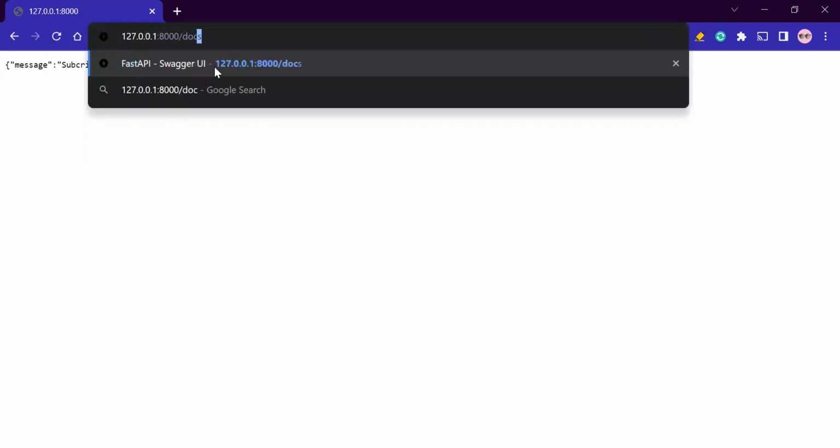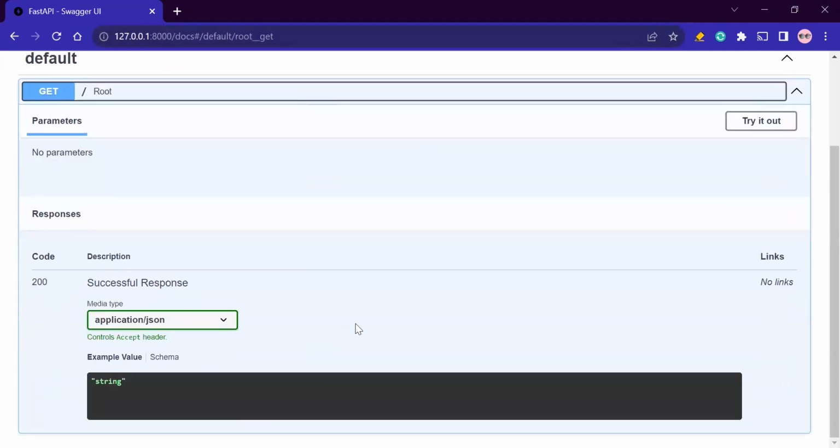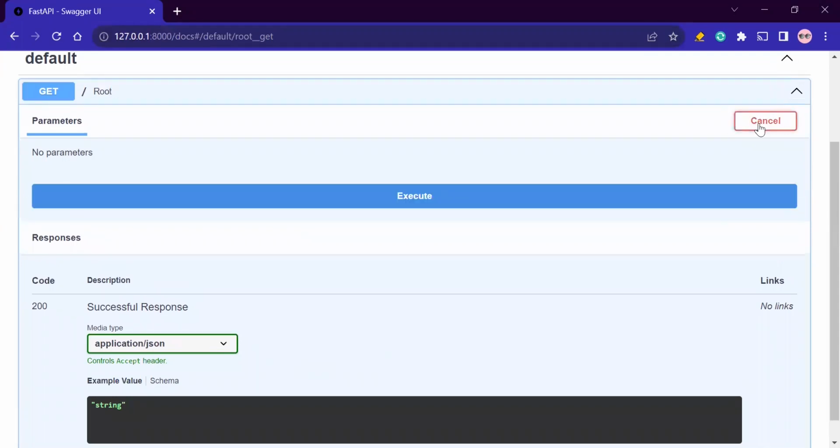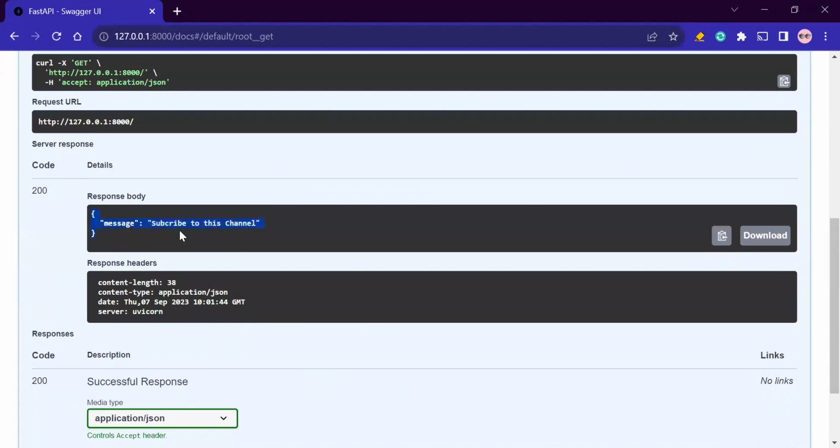FastAPI takes care of serializing our Python dictionary into a JSON object and setting the appropriate content type. Next, FastAPI also provides interactive documentation. How can you get that? You will see the automatic interactive API documentation provided by Swagger UI. Just write docs at the end of your URL and press enter. Let's say I want to try this route and send a request here. Just click on the try it out button, then click on execute, and here you see what I get in response: subscribe to this channel.